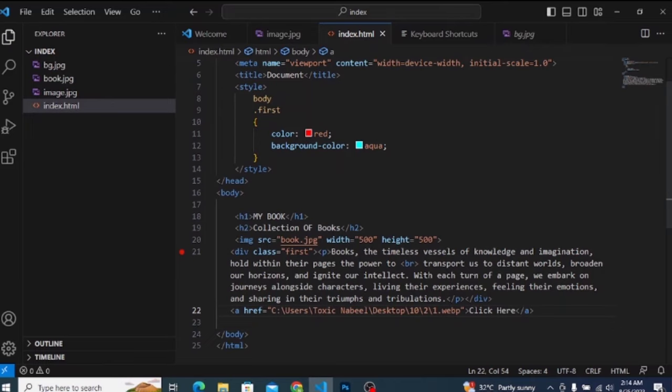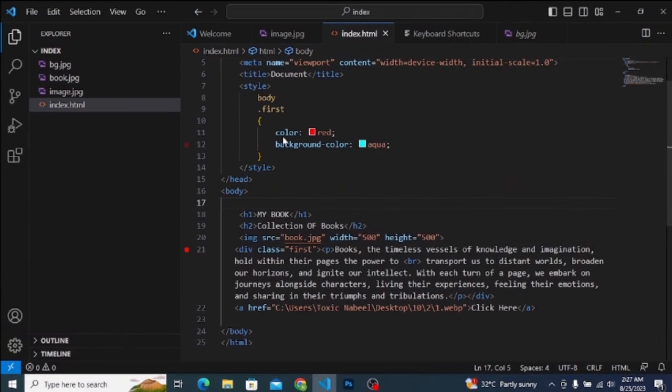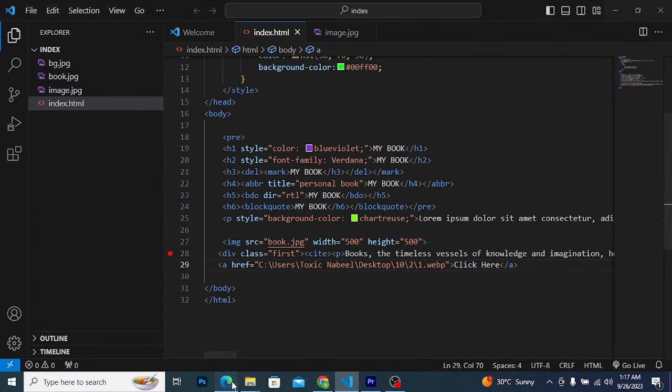So here on the web page, after refreshing, here is the link. When we click it, you can see the link is created.